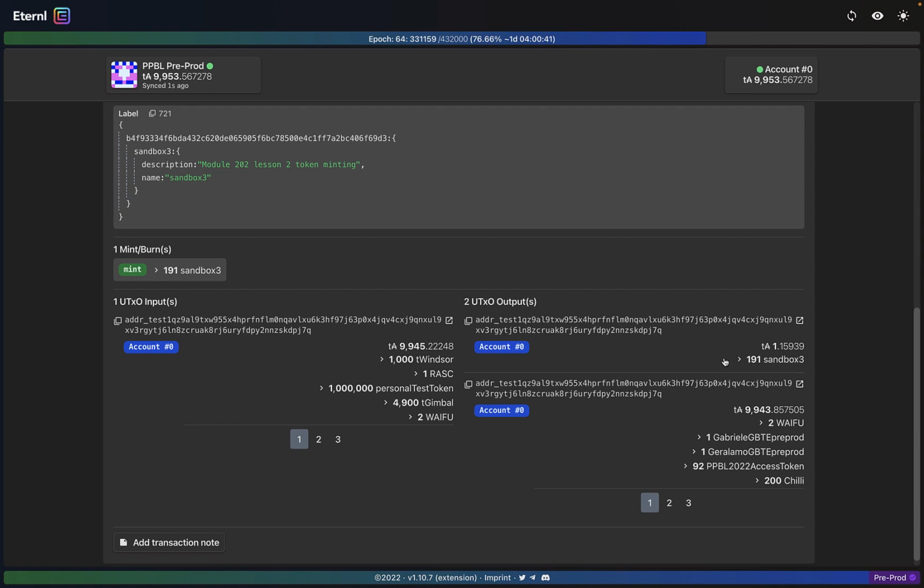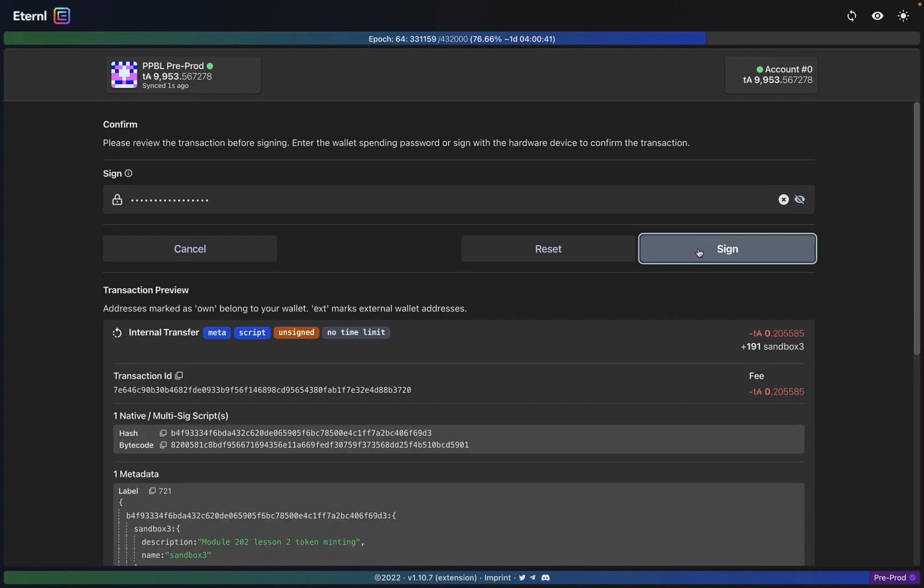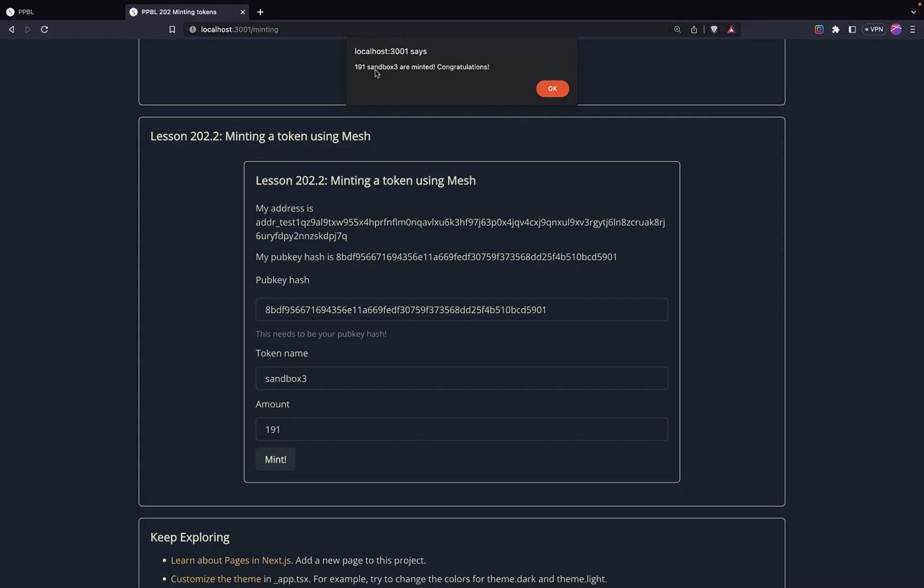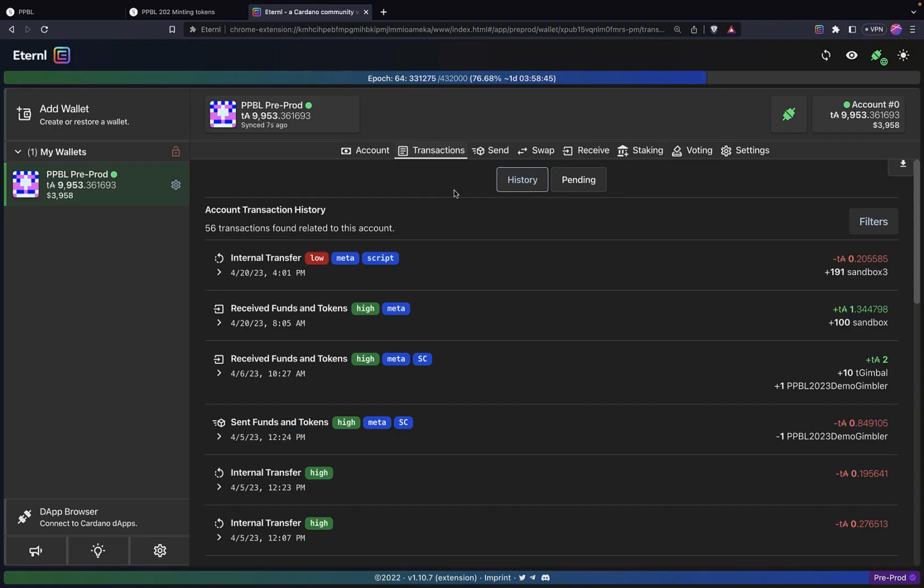minting right now. I can sign the transaction, and I can see a message that says 191 Sandbox3 tokens are minted. Congratulations. As always, this success message is going to precede the actual confirmation of this transaction on chain. So I'll have to wait a few moments to see these tokens in my wallet. And sure enough, I can see this new transaction, 191 Sandbox3 tokens. Not bad. Now, of course, this is just a demo.